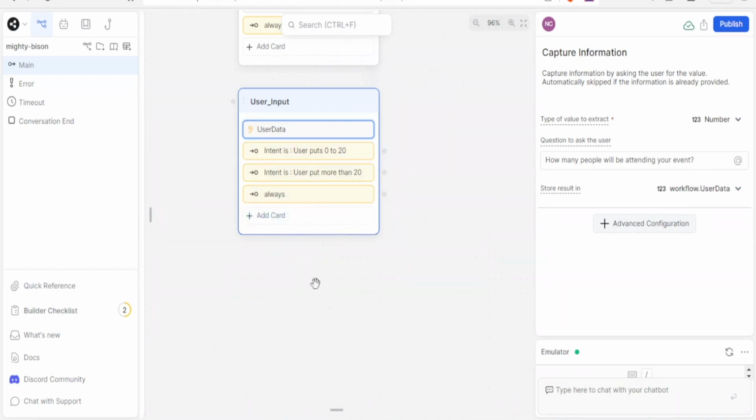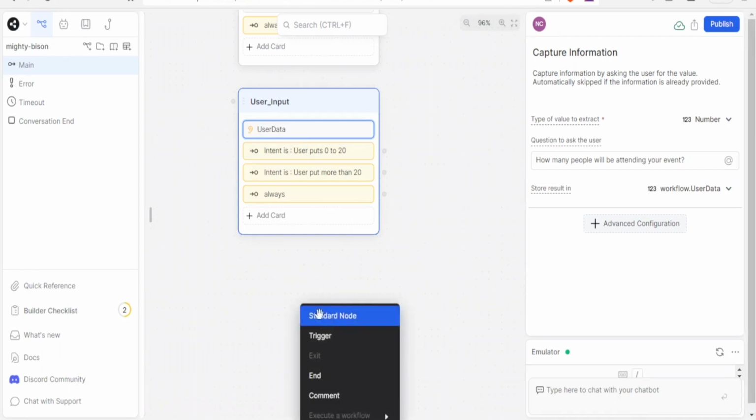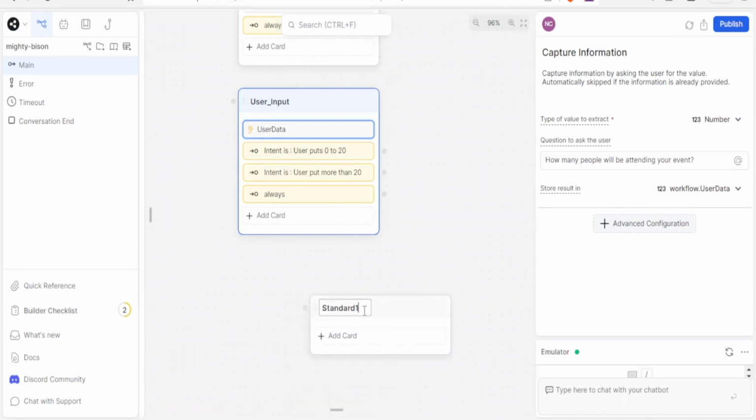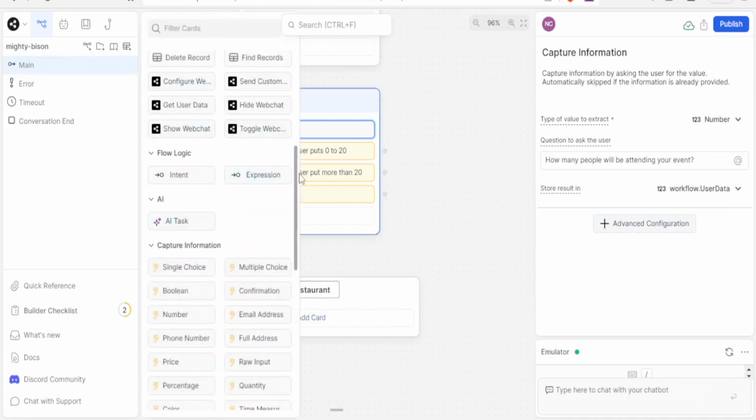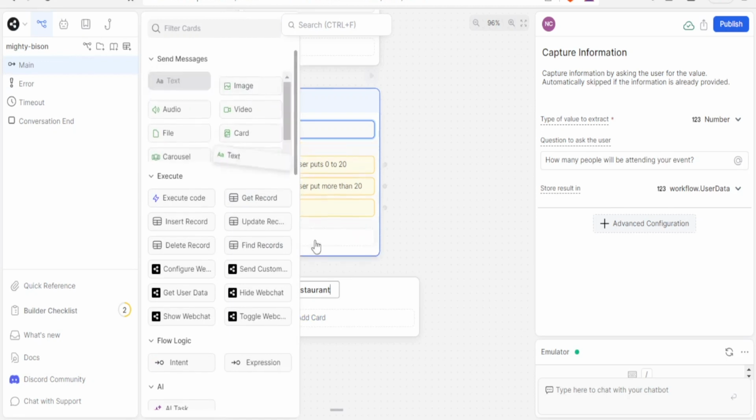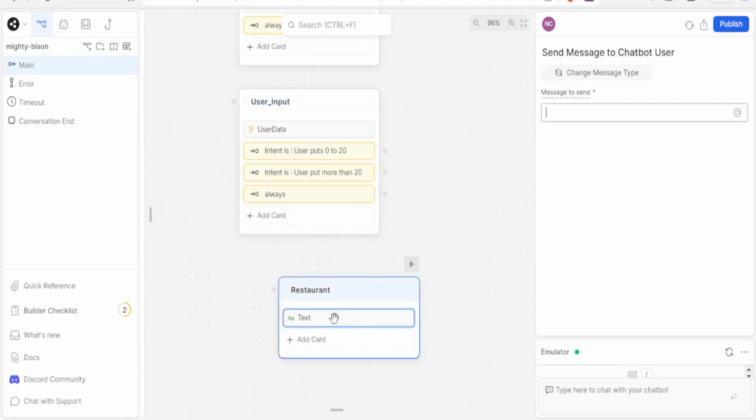So after that, now what do we want to suggest to them? If the user puts between 0 and 20, we can suggest them to use a restaurant. So that's what we are going to do. We are going to create a standard node again here, and then we are going to call this first one here restaurant. And then for the restaurant here, we can add the card. What do we want to add? We want to add a text. So we drag that. So what will be suggested?